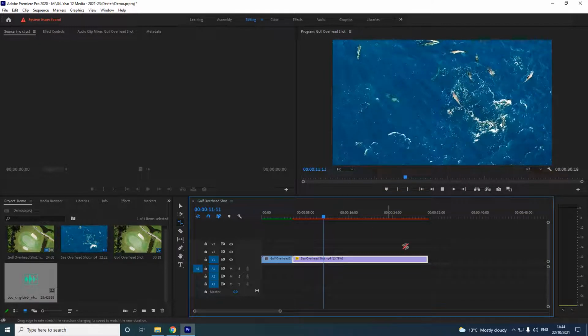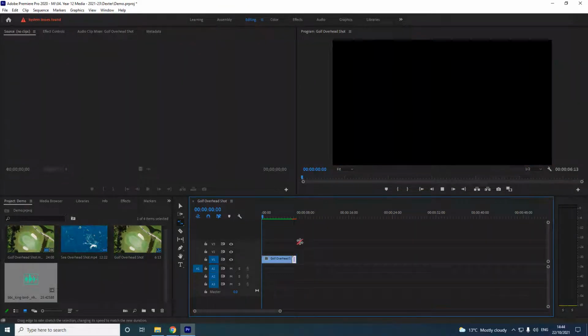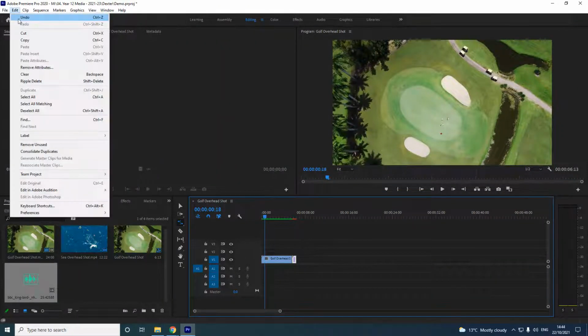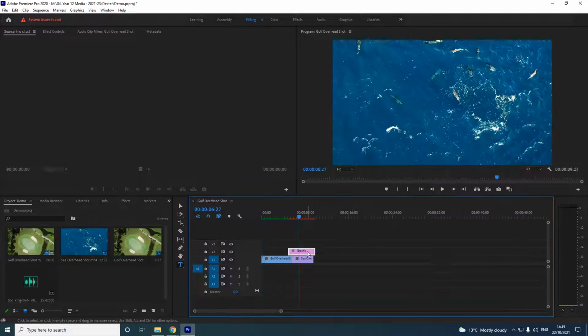So it will make it a lot slower. Or if I go the opposite way and make it closer together, it will make it faster. So you can see that. Now I'm just going to undo that to get it to the normal size because I don't need to do that. So that is under there and it's called Rate Stretch Tool.